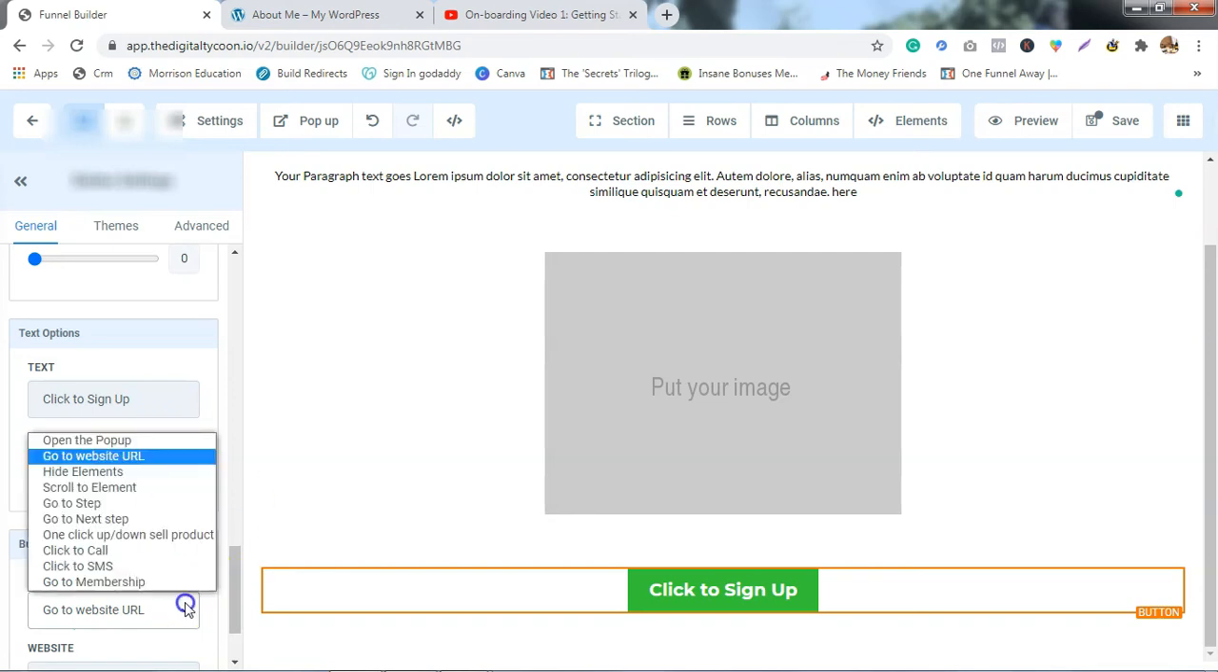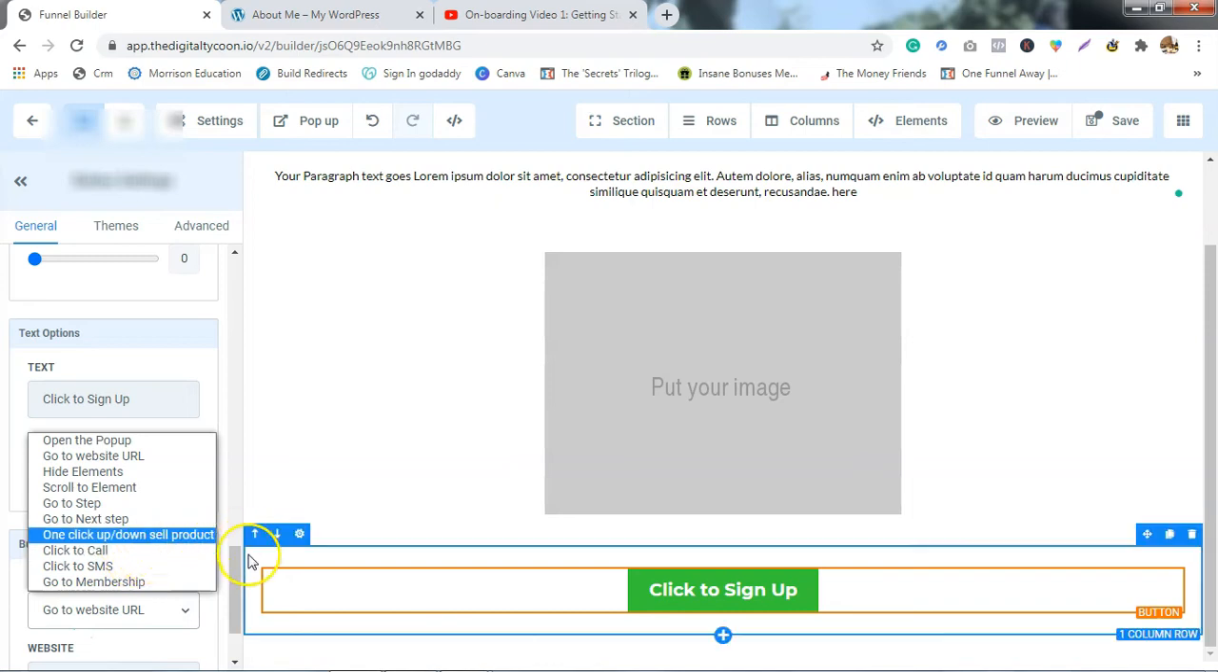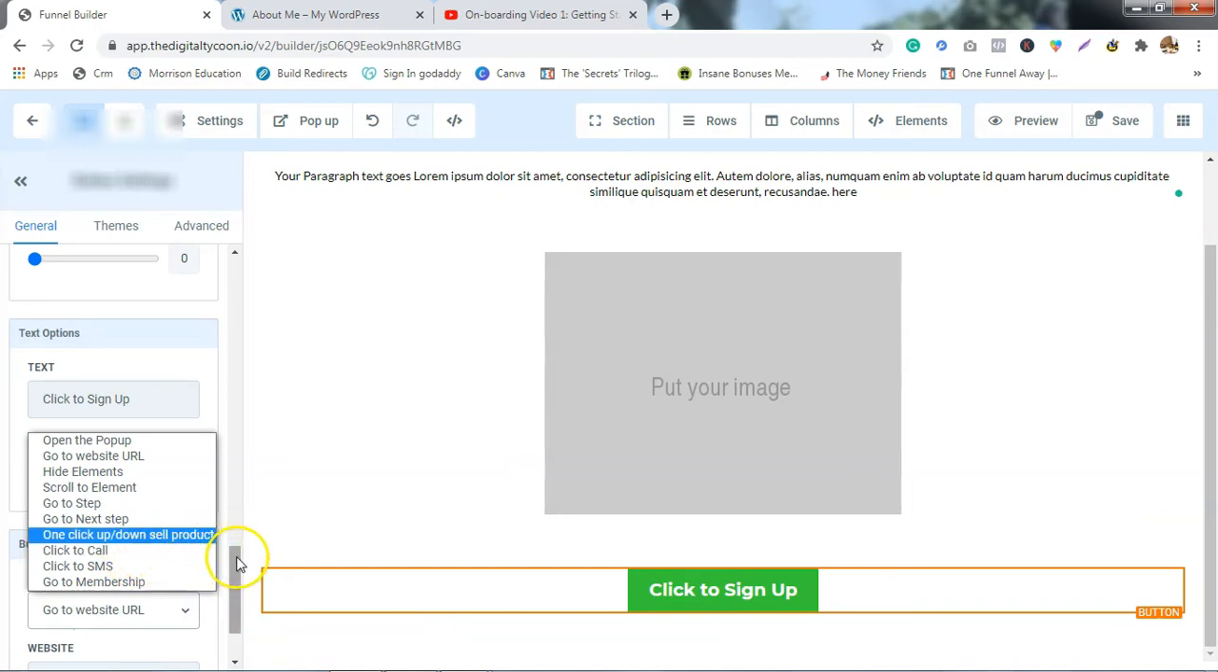So you can see what you can do with all these buttons. You can do all sorts of things. You can set up calls. This is the fantastic thing with this software. You can do two-way texting. You can set up calls. It's a complete marketing suite, so you can do absolutely everything on it.